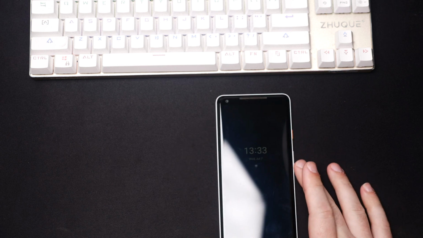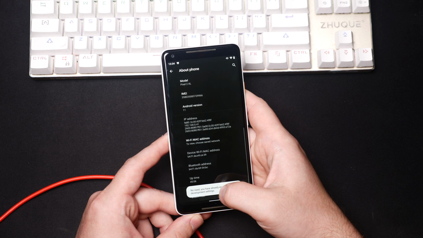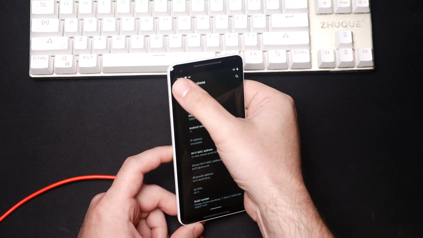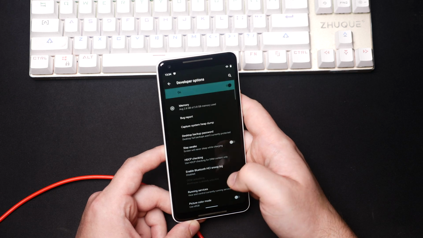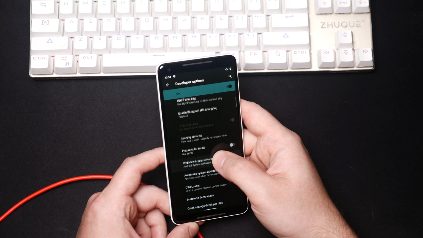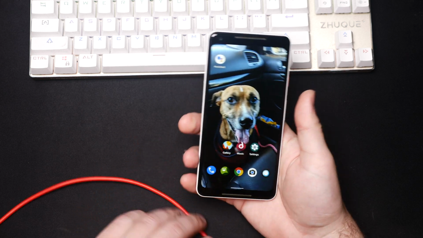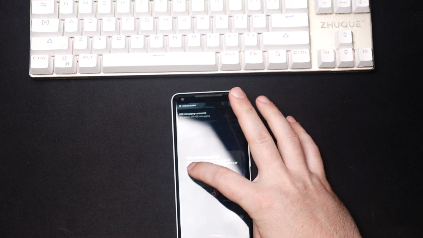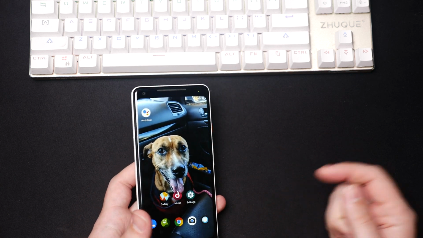But for now, there's a couple differences that I need to show you on the Pixel 2 XL. We're gonna go in. Oh, looks like I've already got developer options enabled. All right, USB debugging on. Allow.